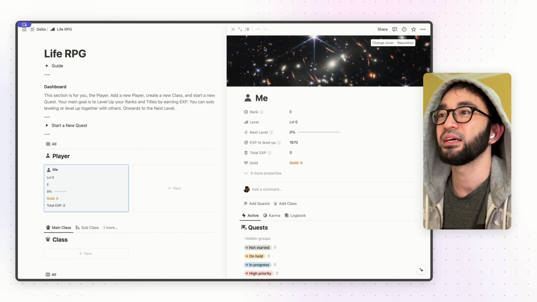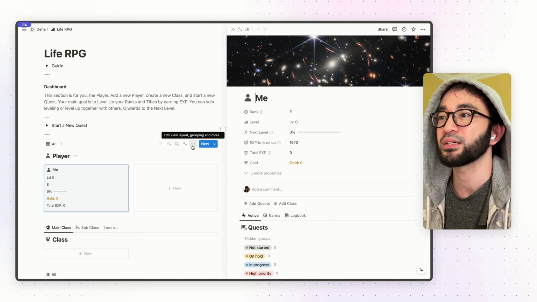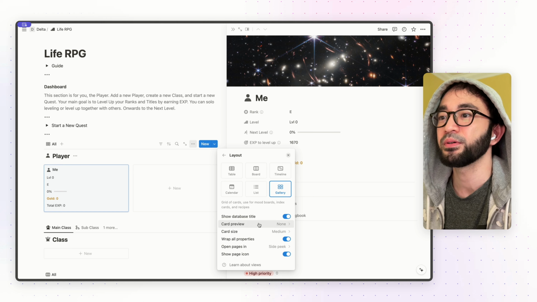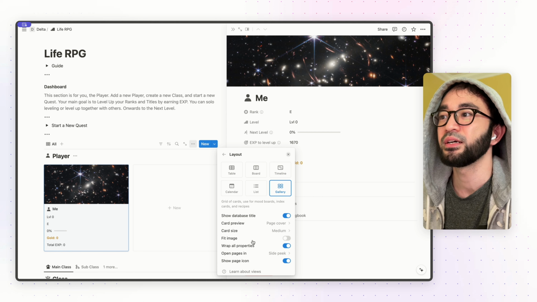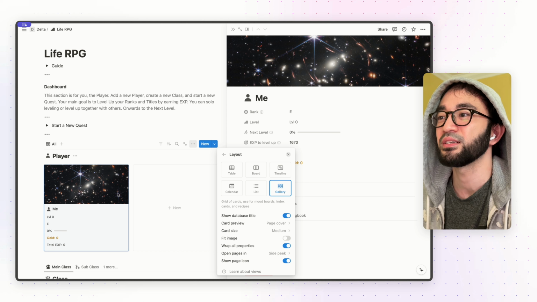So click on it. And then if you want this cover photo of yours to appear on your cart page, click on these three dots over here, select layout, then cart preview. Now it's set to none, but turn it to page cover. And voila, you can see now your page cover over here. So you can have a banner of your own self in your cart to visualize yourself.